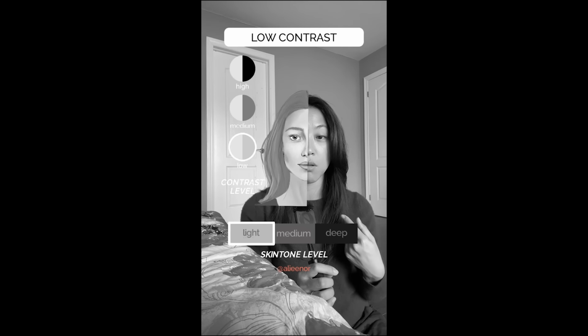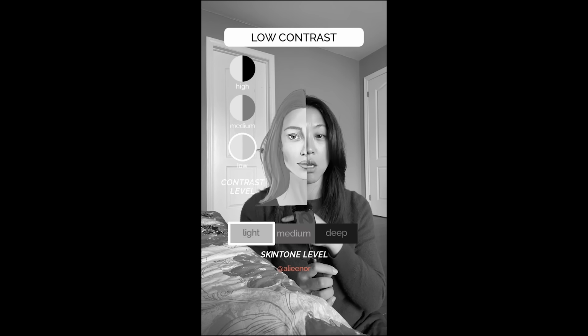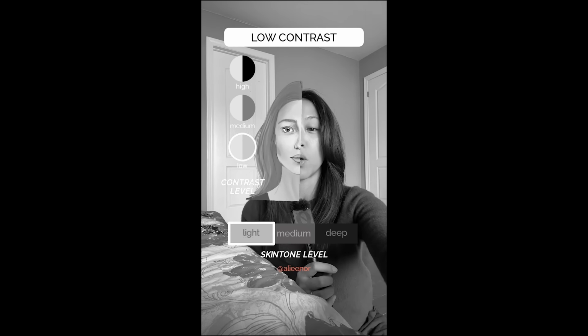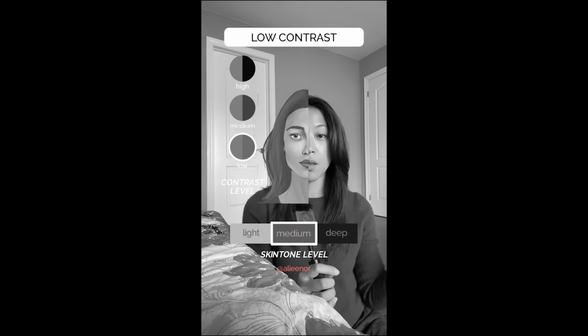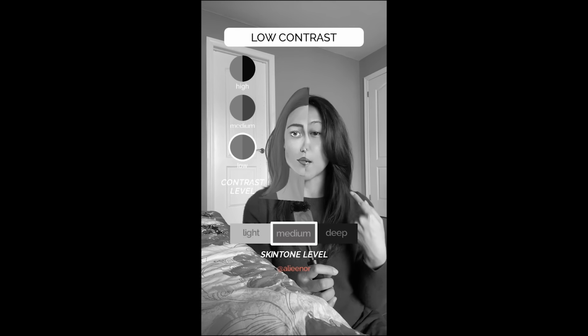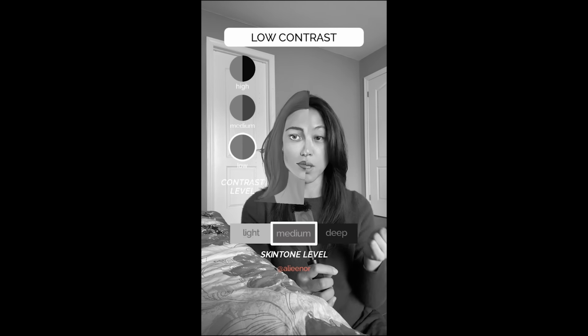So we can see here that light skin tone is not going to be a match for me, but if we go to medium, now that matches a lot better to my actual skin tone. So let's start with low contrast.